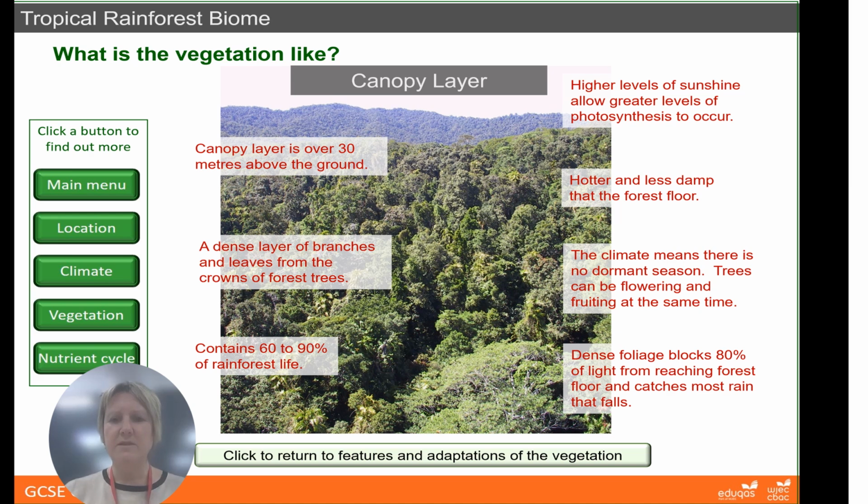So the next layer is the canopy, about 30 meters above the ground. Again, you do get quite high levels of sunshine here, so you do have quite a lot of photosynthesis happening. It is hotter and less damp than on the forest floor. You do have quite dense foliage, so this dense canopy blocks about 80% of the light from reaching the floor, and it catches most of the rain that falls. It's actually where most of the biomass is in a rainforest, so most of the vegetation and nutrients are stored in this layer. 60 to 90% of rainforest life is found in the canopy layer. So a very dense layer of branches and leaves from crowns of the forest trees, and actually where most of the life in a rainforest is found, in the canopy.